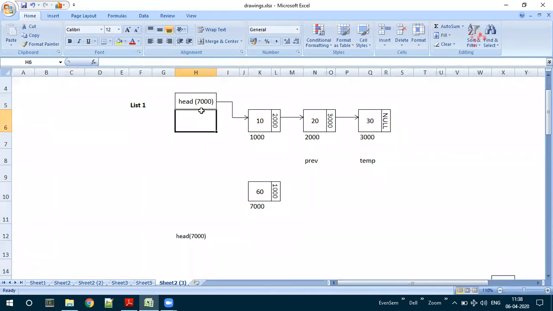Okay. Now what we have done here? We have made a change such that this link is broken. Okay. And we established a link from the newly created node to the existing node, and from the head to this particular node. Is that understood? Yes, sir.